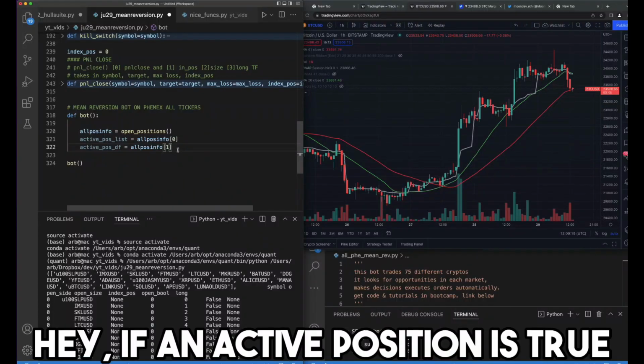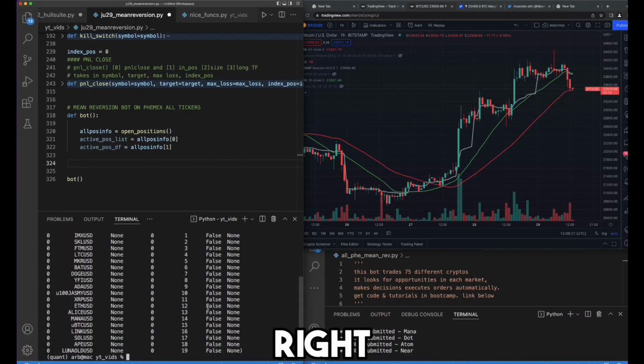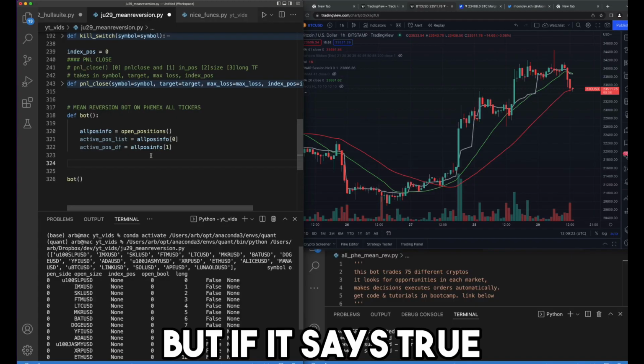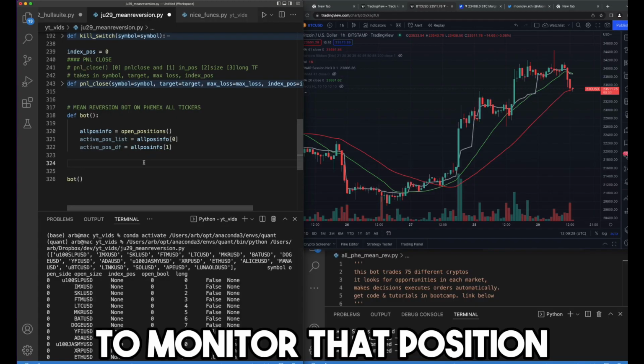Now we want to say, hey, if an active position is true, you can see these all say false, false, false, false, false, false, right? This is a data frame we created. But if it says true, we want to make sure to monitor that position.